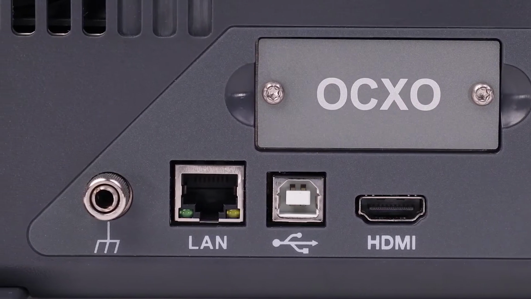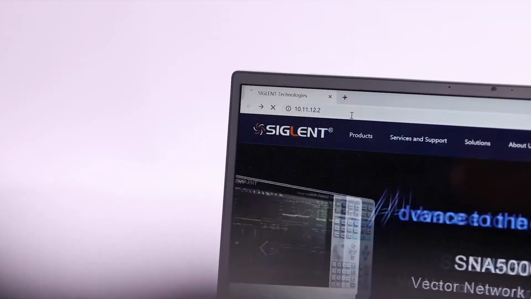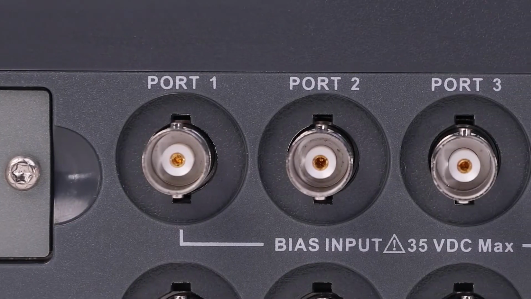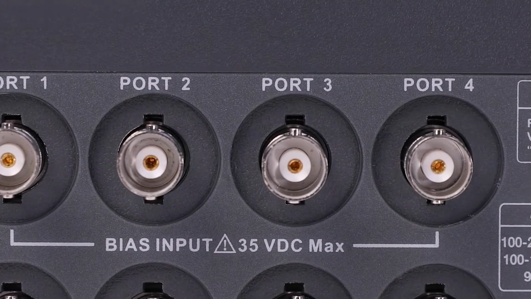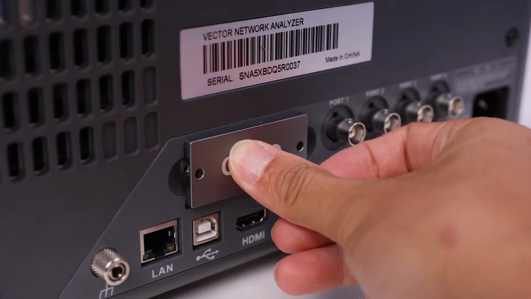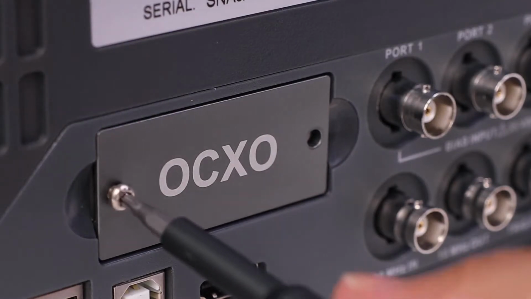Standard HDMI and LAN interface make it easy to connect, display, and control. Bias T inputs are also included for easy DC biasing of external devices. For higher stability, a high stability clock source option can be ordered later and installed easily on site.